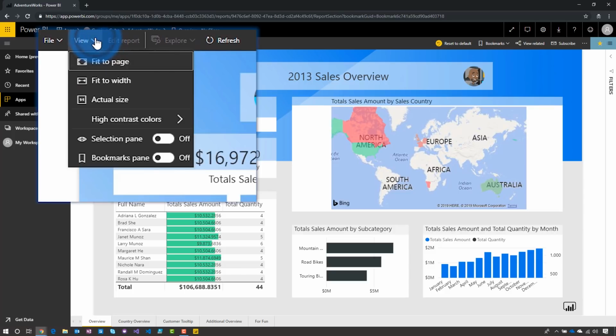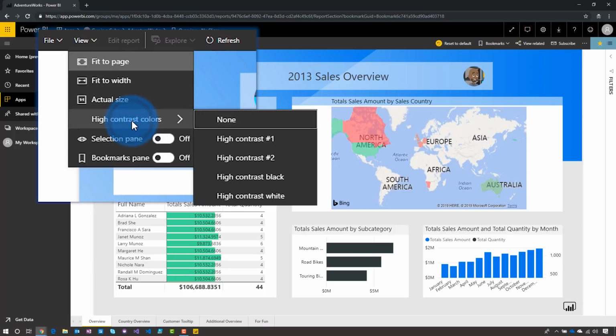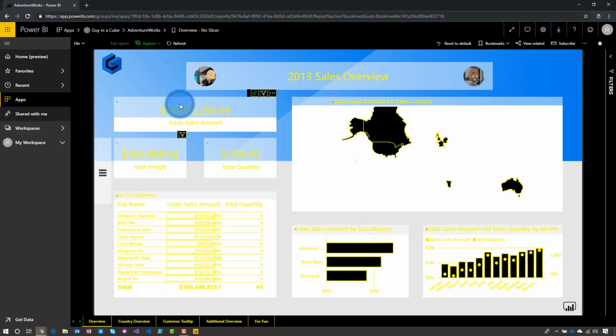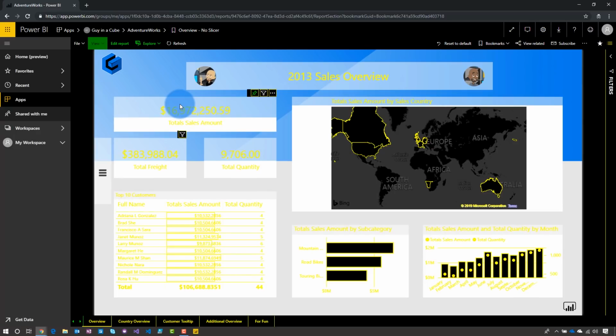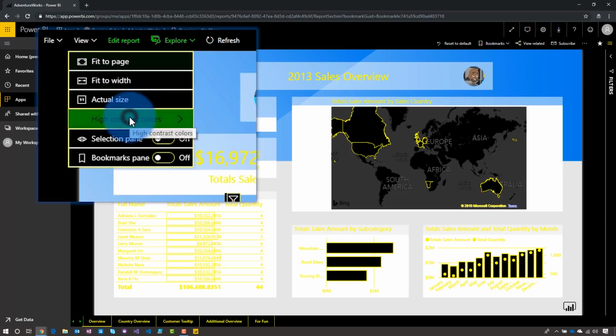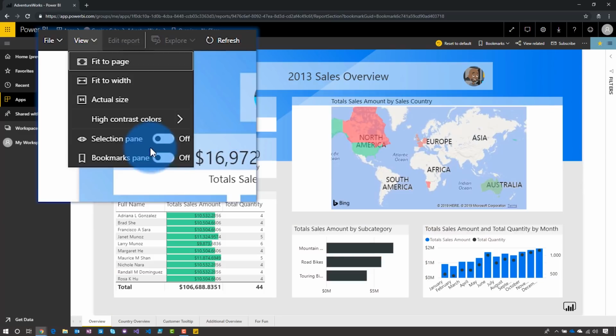I can also change the view of this report, so I can do fit to page, fit to width, things of that nature. I can also try and use high contrast colors as well. And so we can select that. This is for accessibility purposes. Based on the given report, it may look a little funky, but that might be something that can help you read that report. So we can also look at the selection pane and the bookmark pane.